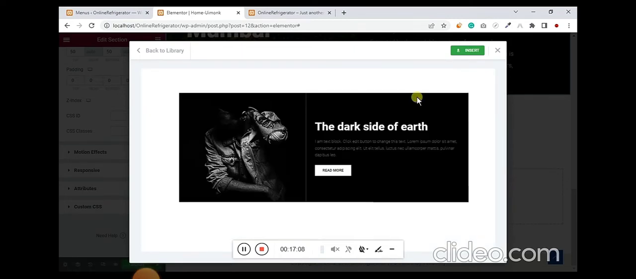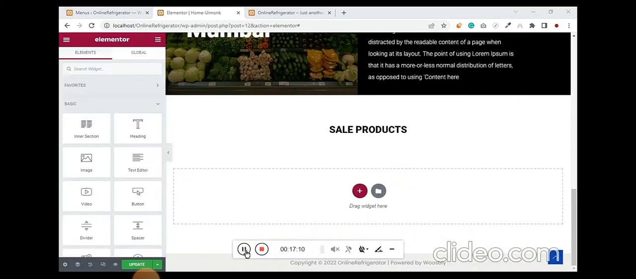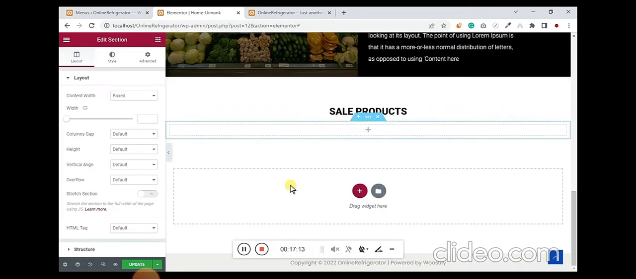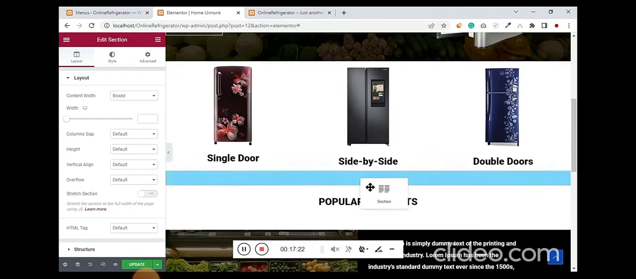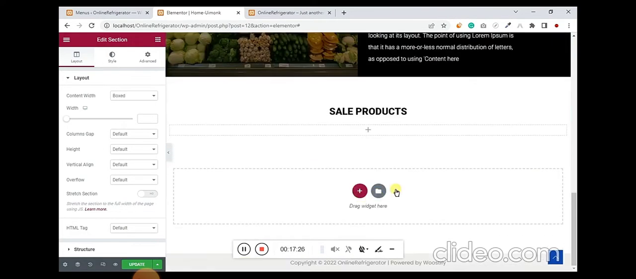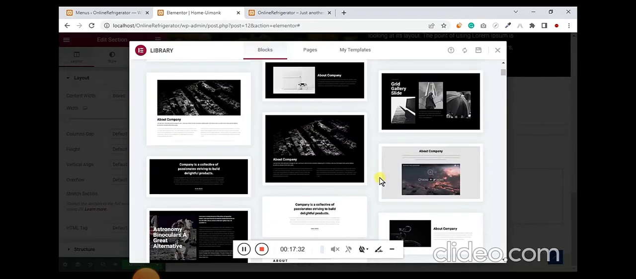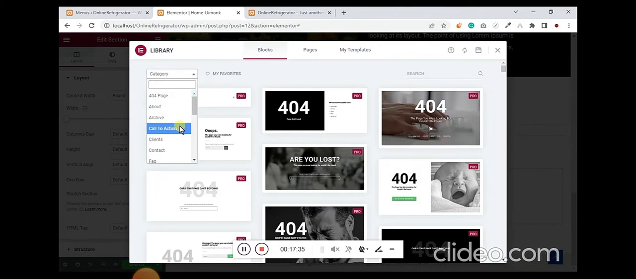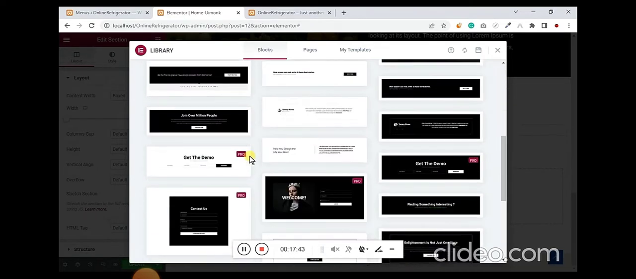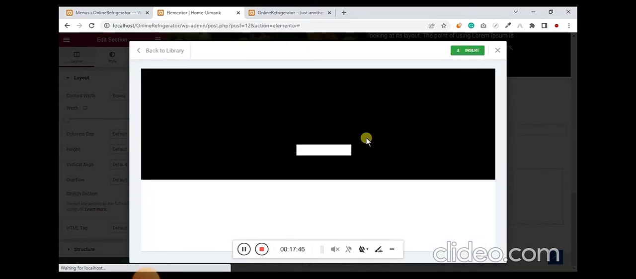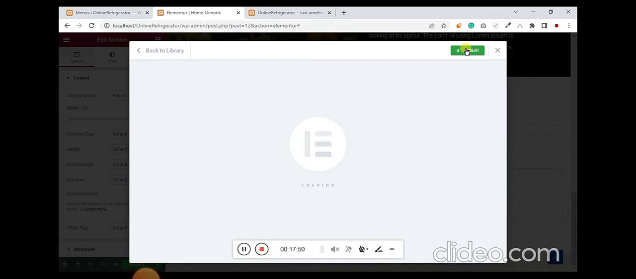Now it's time to create the section for the coupon. So the popular products and the sale products, we need to add the product first before displaying it. So that's why I'm adding this blank. I'm searching for the template for the coupon section.